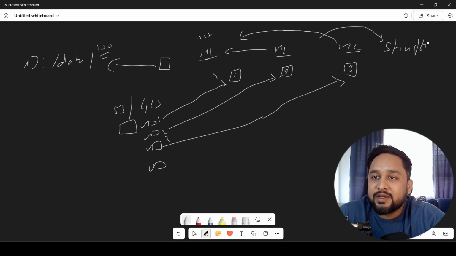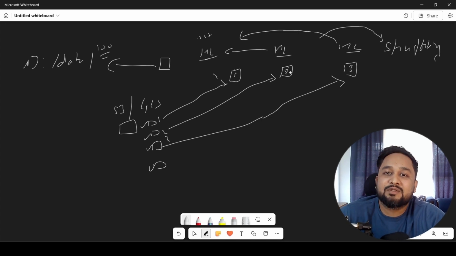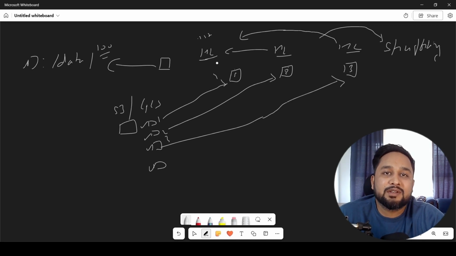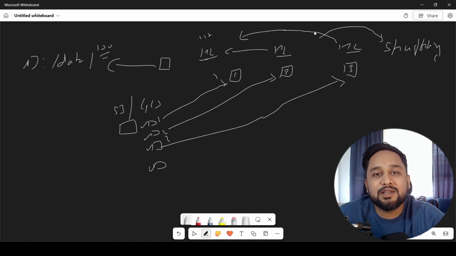So shuffling basically means that the data is transferred via the network from one particular machine to the other machine, so that we can apply different operations like a group by or a join operation. Multiple operations like that are performed. In such cases, we have to perform the data transfer. The process is called shuffling.